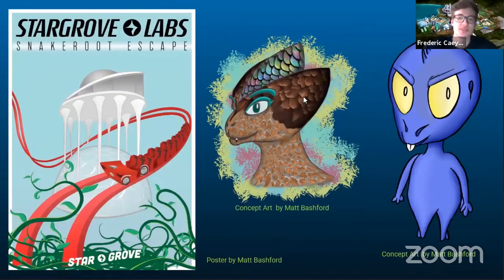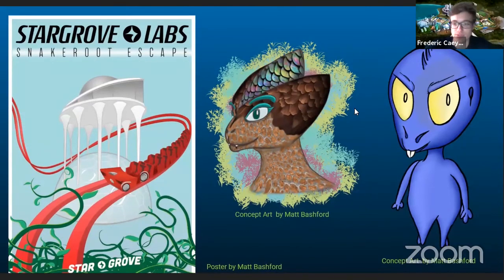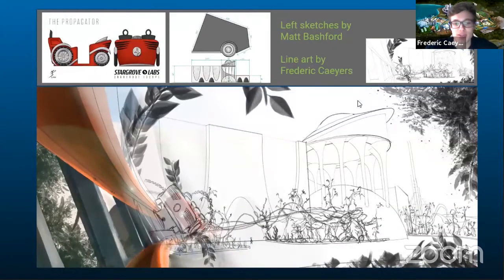For the roller coaster in the suburbia area, I worked closely with Matt Bashford, who made these three designs. You can go to the next slide, please. So the Suburbia coaster has a big plant theme, as the lab is a sort of plant lab. I got these two top left designs by Matt, which are the roller coaster car and the building.